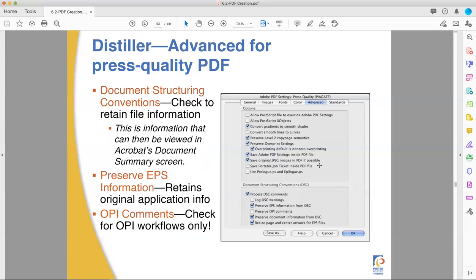Document structuring conventions. This is stuff that can be seen to retain file information. You can also preserve EPS information if you want to have original info from the app that made it in the first place. You can also allow OPI comments if you're doing OPI workflows.